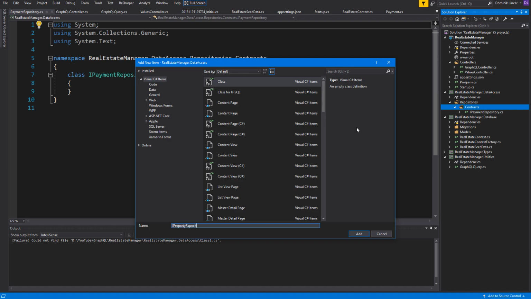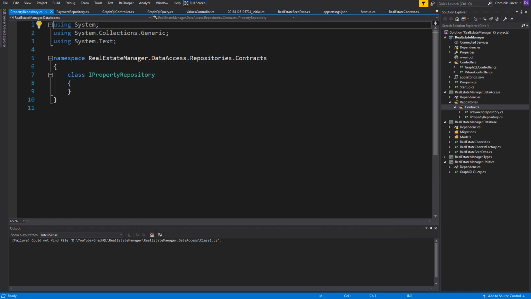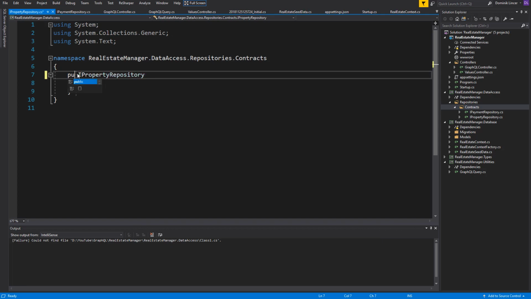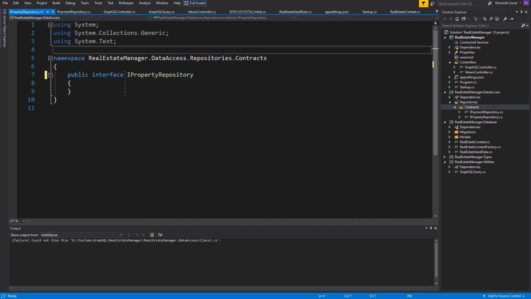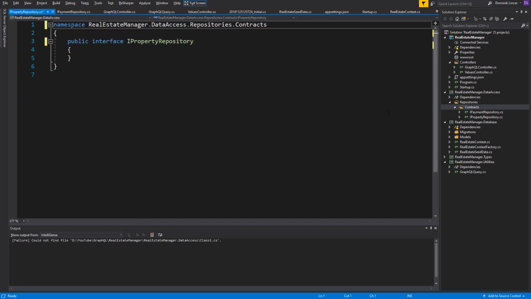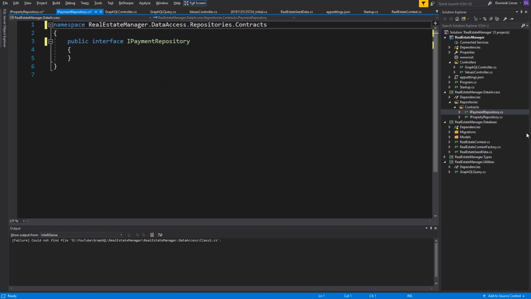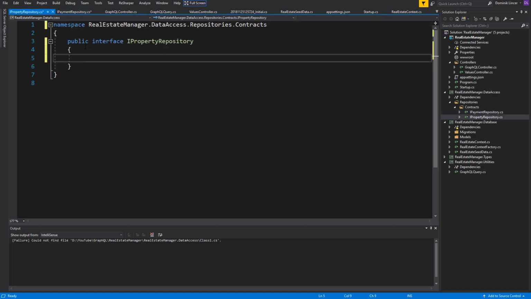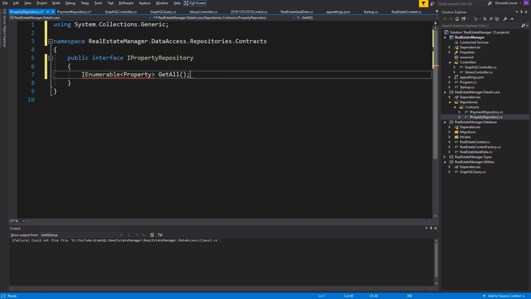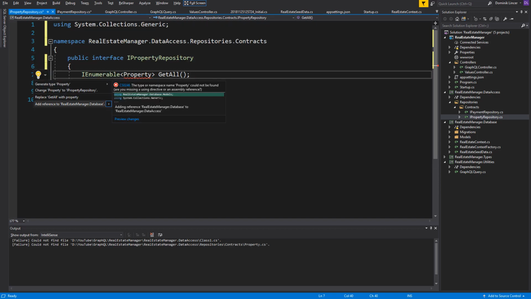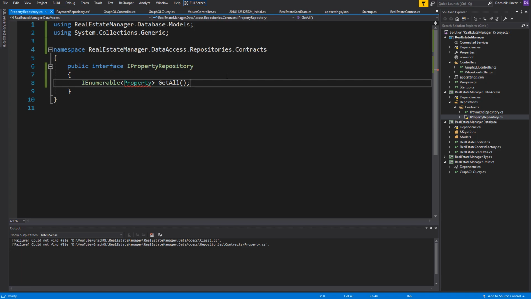Just add two classes and change them to public interfaces. And at the end, you can remove the unused using libraries. For now, we're gonna focus on the property repository, and we can create there the first method which will return a collection of properties as IEnumerable. I will call it getAll. It's like a standard.